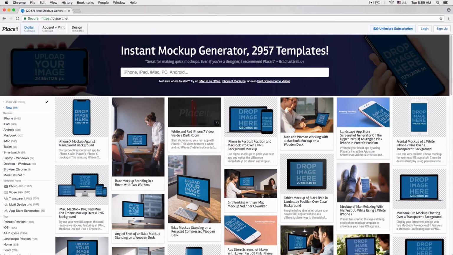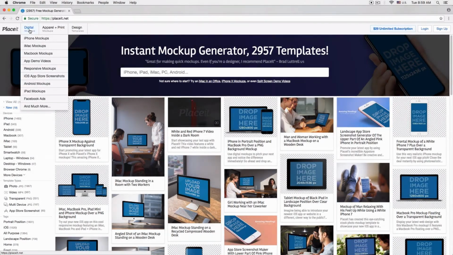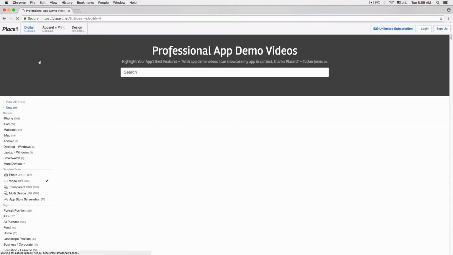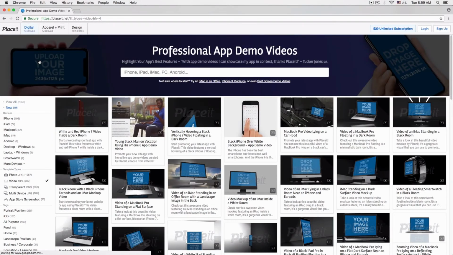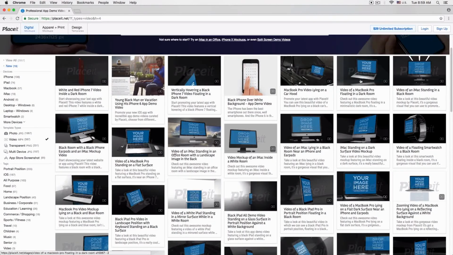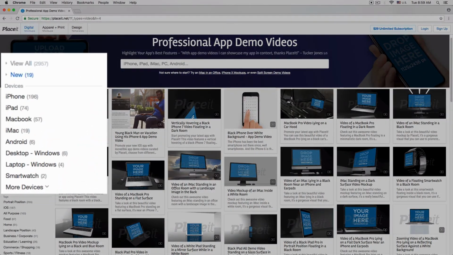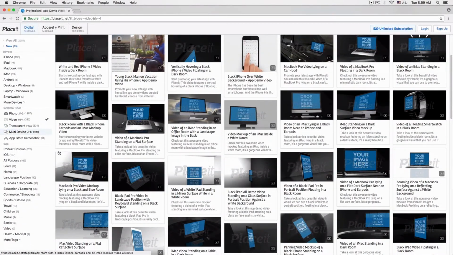To get to the app demo videos, you simply go to placeit.net and you go to the top left-hand sidebar under Digital Mockups and you slide down to where it says App Demo Videos. Once you click on that, you're going to see thumbnails of all the different app demo videos that are available. And there are a ton of different types. So one of the best ways to filter them is to use the left-hand sidebar. So here we can filter by device, such as iPhone, iPad, MacBook, Android, etc. And below that, we also have tags.